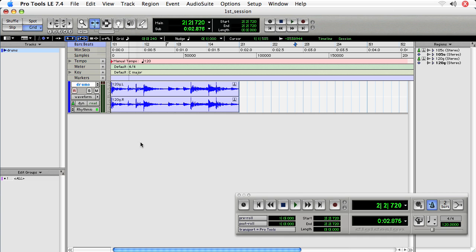I've got a one bar drum loop. Let's take a listen. The concept behind the trimmer tool is that we will trim regions and basically only play the portions of the regions that are shown, but we're not actually deleting the portions that aren't shown. So let's take a look.